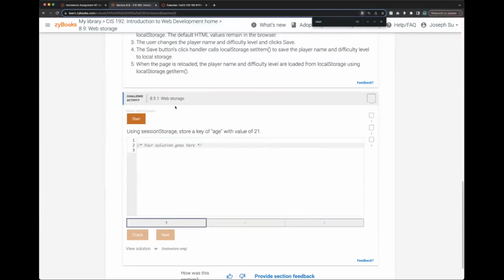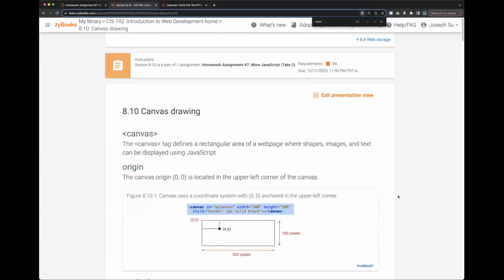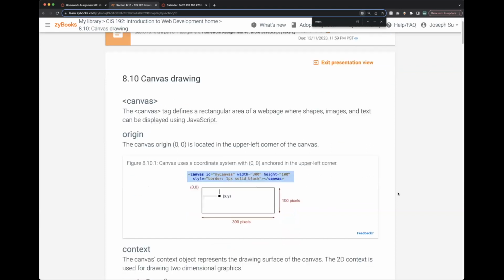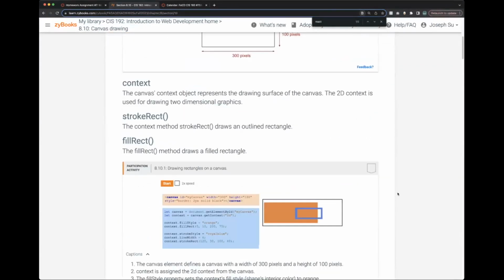All right, you do have a challenge activity though. This is where I really want you, at your own time, to code and try to figure this out. Let's move on to canvas drawing. Any questions so far?